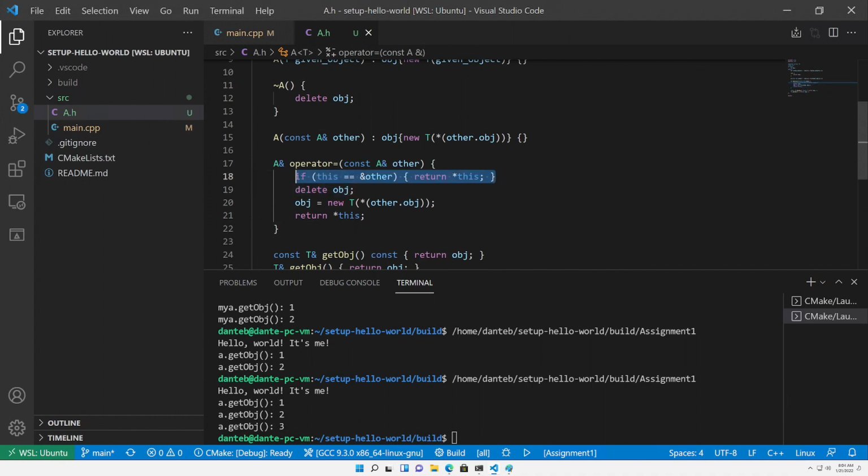So if it's a self-assignment, if it's A equals A, nothing happens. That's what this line says. If it's not self-assignment, delete the left-hand side and then copy the value from the right-hand side and then return the left-hand side. This is just convention. That's why we do this.